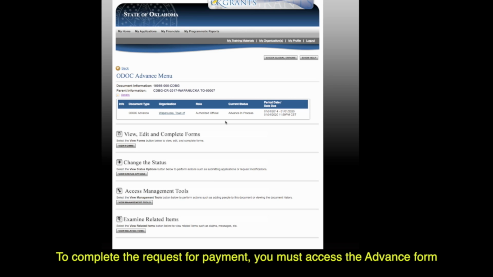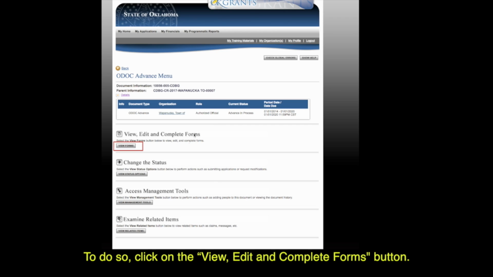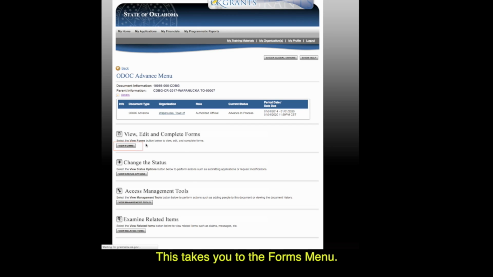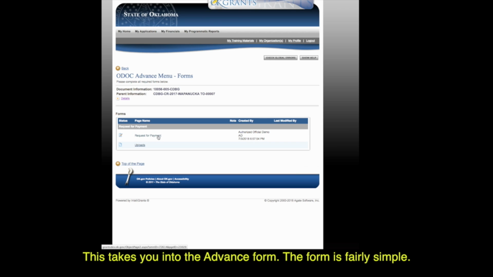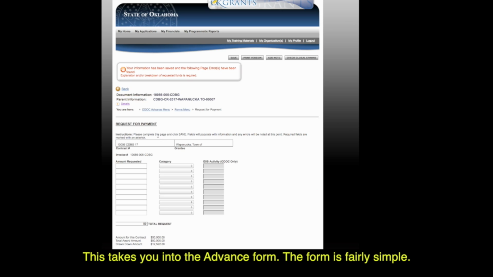To complete the request for payment, you must access the advance form. To do so, click on the View, Edit, and Complete Forms button. This takes you to the Forms menu. Look for the Request for Payment form and access the form by clicking on the link. This takes you to the Advance form, and this form is fairly simple.